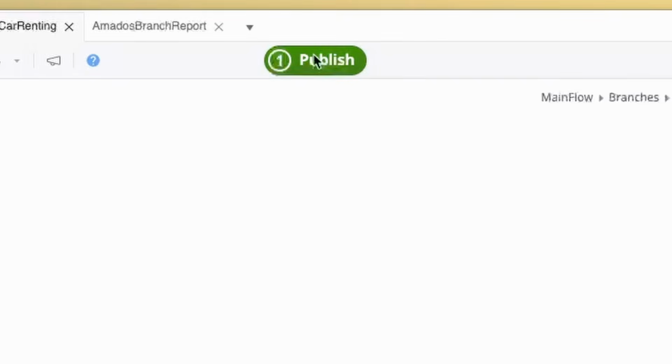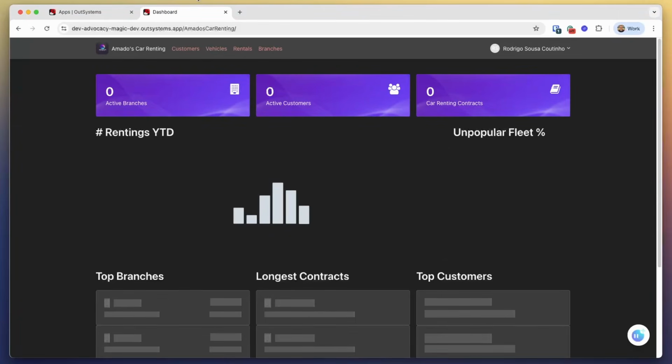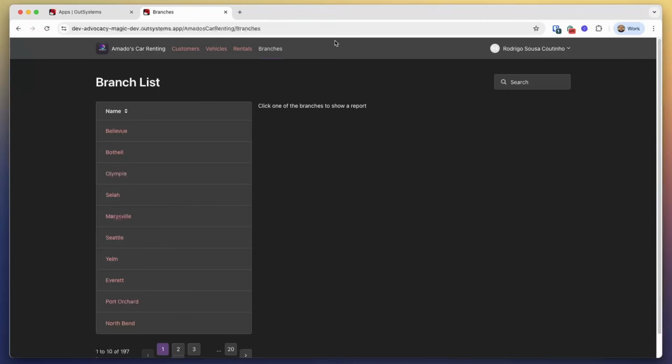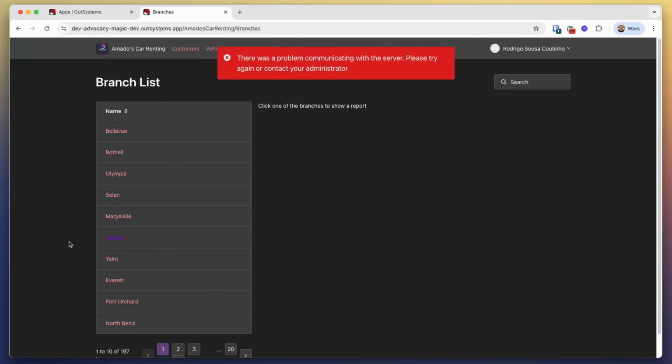I'm going to publish the app. I can now access it using my browser, and if I click on the branches menu option, I can pick one of the branches and get information. So I click Seattle, and after about 10 seconds, I actually get an error message, which is not what we expected, of course.